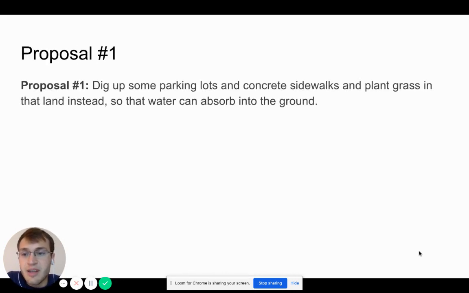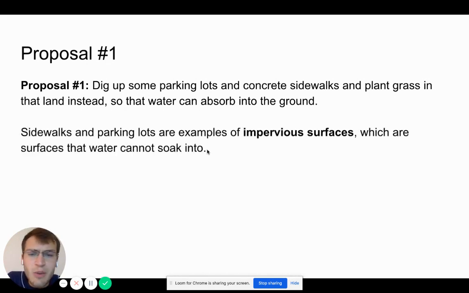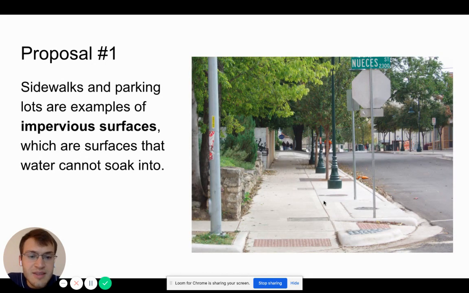So the first proposal is digging up parking lots and concrete sidewalks and planting grass in that land instead, so that water can absorb into the ground. Sidewalks and parking lots are examples of impervious surfaces, which are surfaces that water cannot soak into. Impervious means you can't get past it. Nothing can get past it. Like all of these, this sidewalk, this road, those are all impervious surfaces. Nothing can get through this rock.